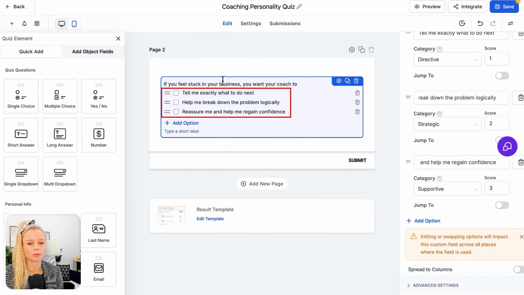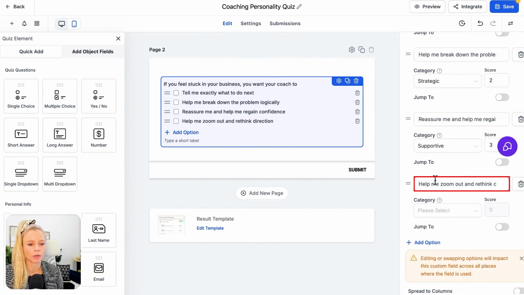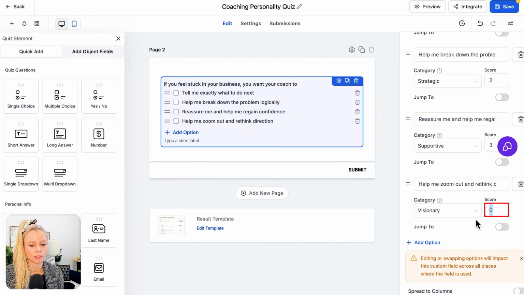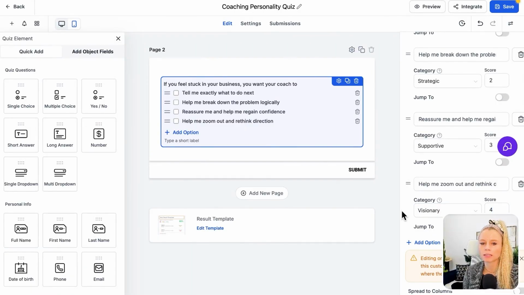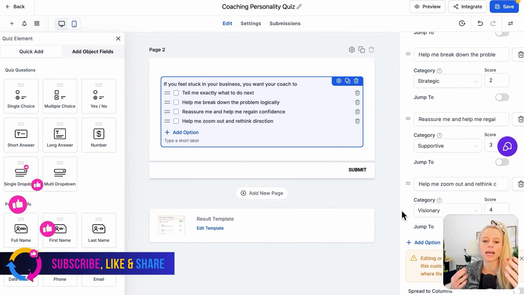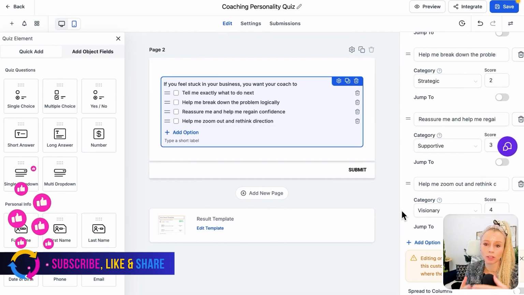By default, there will be 3 options, but you can just click Add Option here to add one more option, or simply click here, Add Option as well. Then we add our last option, "Help me zoom out and rethink direction." And that is rather the visionary category. Let's score this with number 4. Now you have created the first question with 4 different answers, because we have 4 different categories, 4 different types of coaching styles we would need to implement in order to make our coachee comfortable.